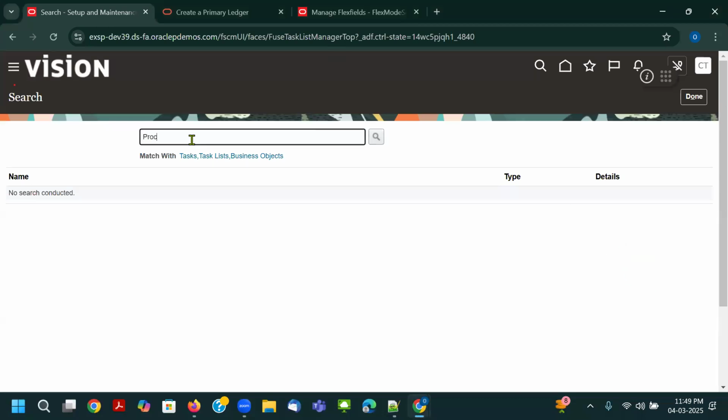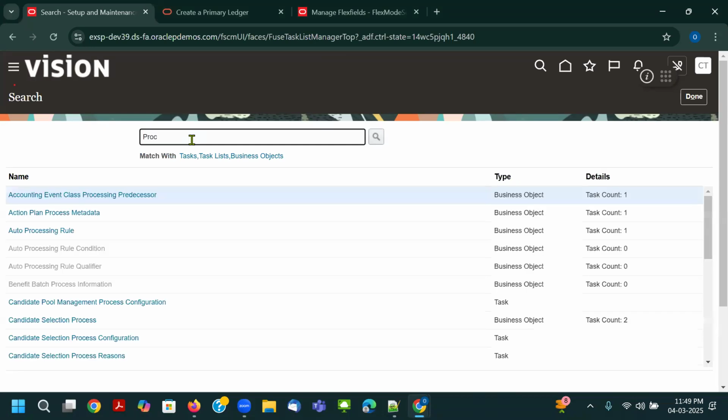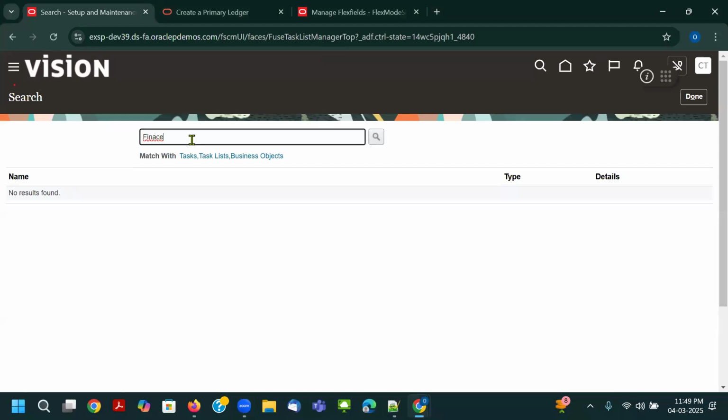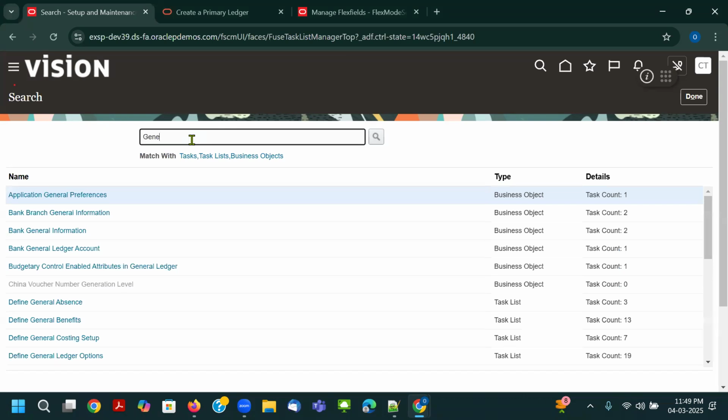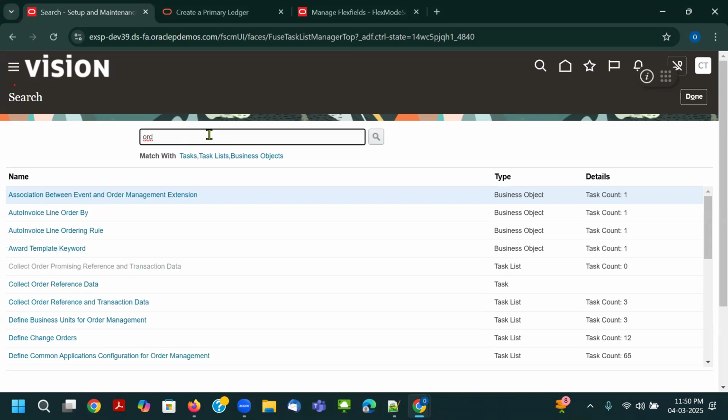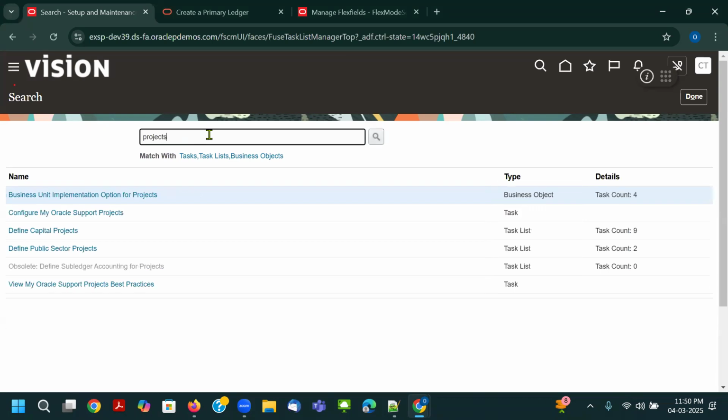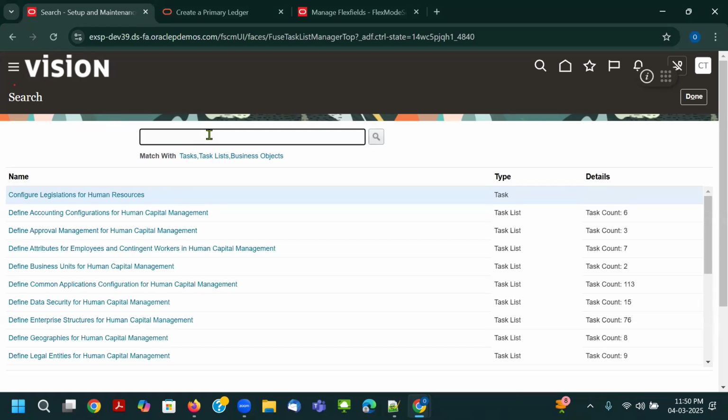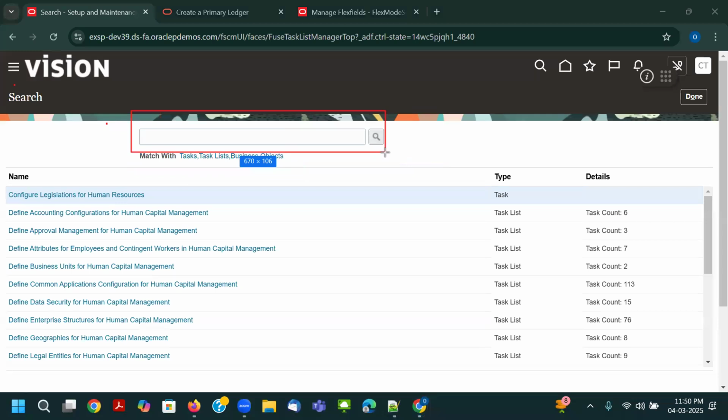It could be a procurement related task, or a finance related task, like general ledger, or else order management, or else projects, or else human resource. So all the models and all the offerings related tasks we can access from this particular option. This we will call a global search. It's very, very important.